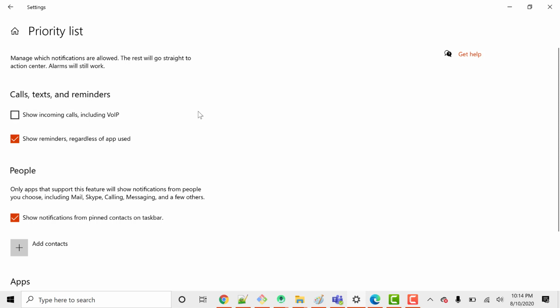If you untick this, then even if there is an incoming call, it won't show up here. Secondly, we have reminders. If you have mail reminders or meeting reminders, then they will always be shown here, right? So generally, these two things are important in the priority list, right?